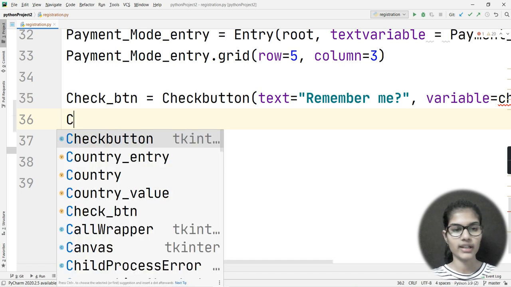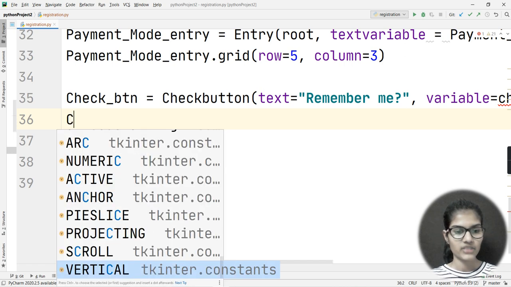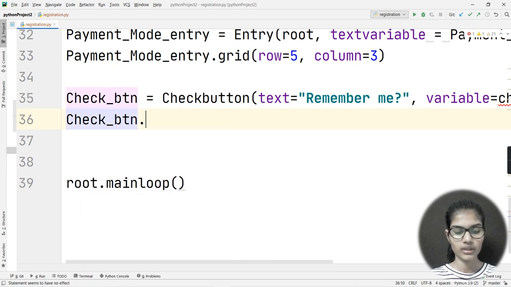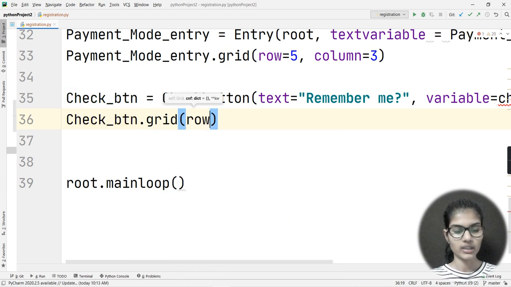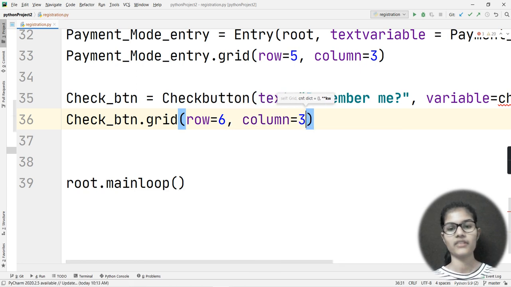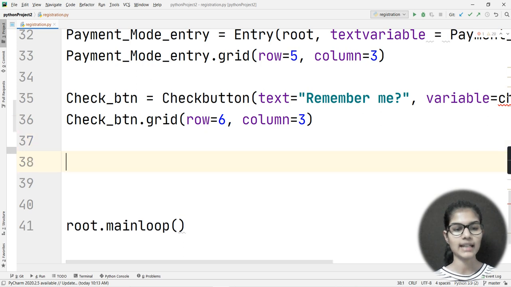So for that I would just write check_button.grid, and in brackets I would want the values. So let's say my row would be 6 and let's say the column value will also be 3. Fine, so this is my check button, and at last I just wanted a button to submit also, right? So firstly I would make that button, and then I would go up and declare that function. In that I would be declaring my check value, for its check button.